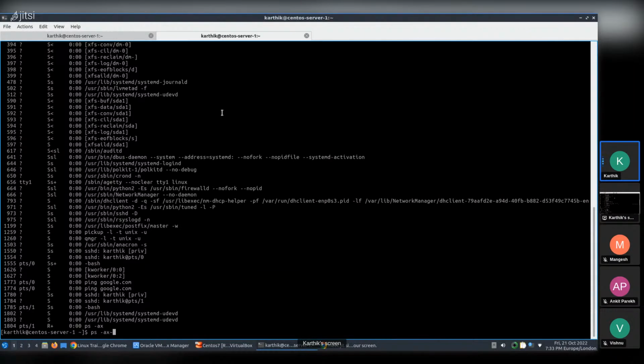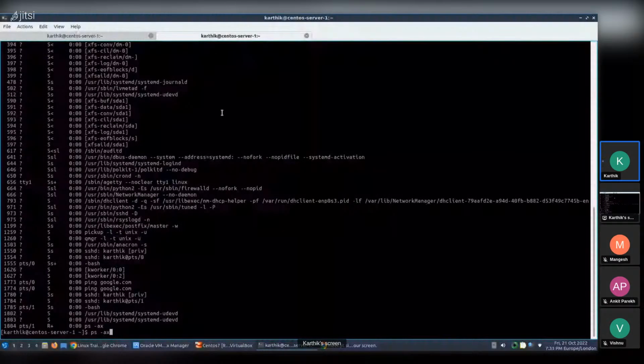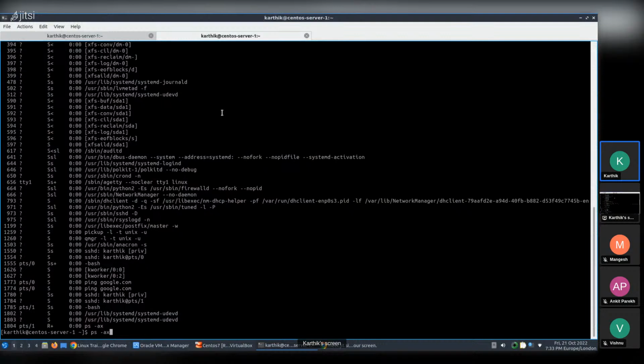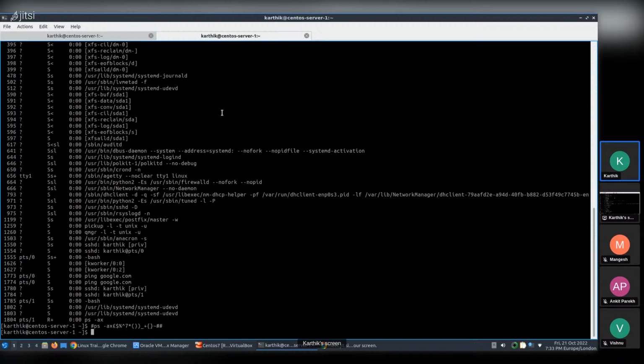So I will grep it. To grep, oh my god, I cannot use the pipe symbol on my keyboard. I want to use the pipe symbol. I'm not able to use it. Shift.